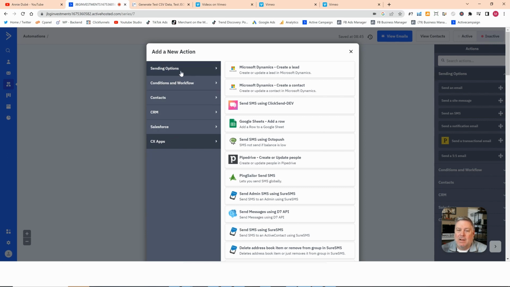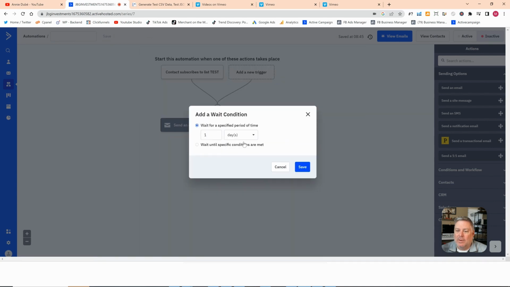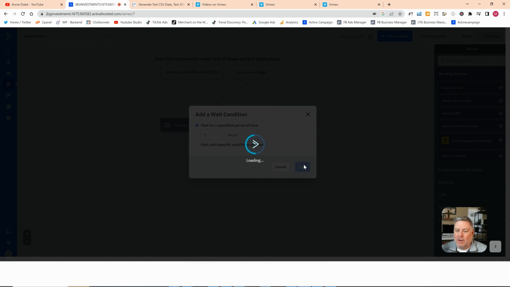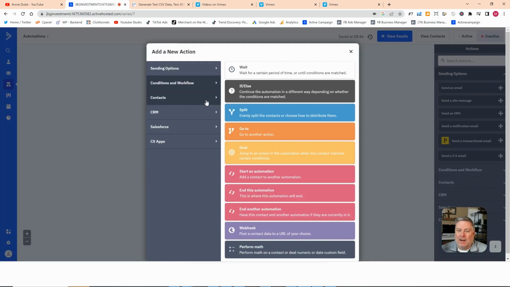There are also different things you can do with contacts, CRM, Salesforce, CX apps. And so we're just going to do conditions and workflow, very simple. Wait, and then we're going to do wait a specified period. We're going to do 1 day. And so now we have a 1 day delay, and we're going to create a second email.